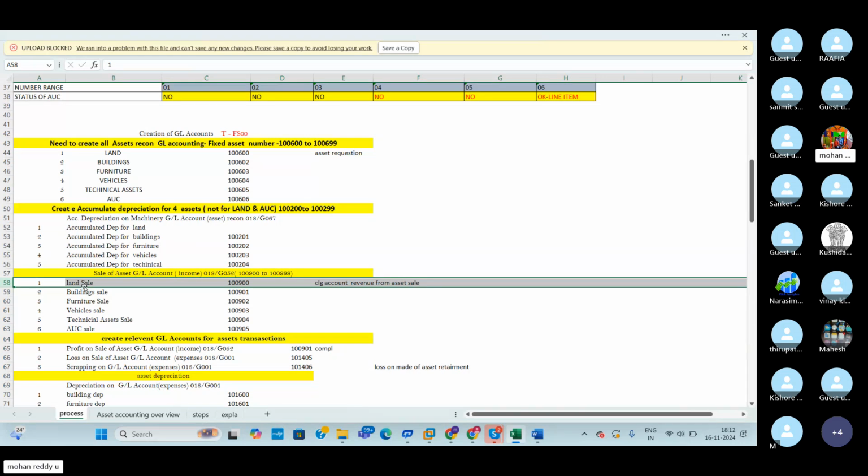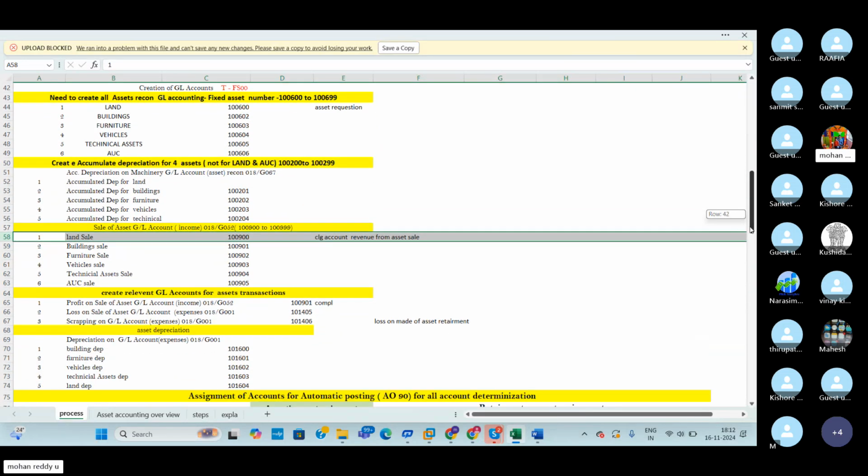Whenever you are trying to post the land sale entry, we need to select the sale posting entry under land. For land sale, we need to select land credit with posting key 50. I will explain this one by one at the time of posting. For that purpose, we need to create the land sales GL account and the relevant GL accounts.